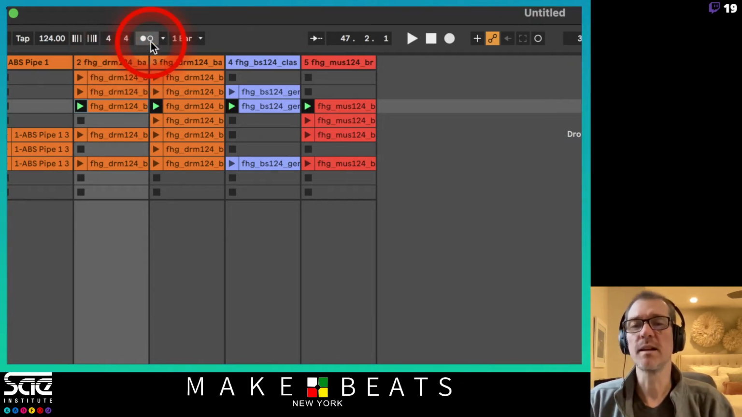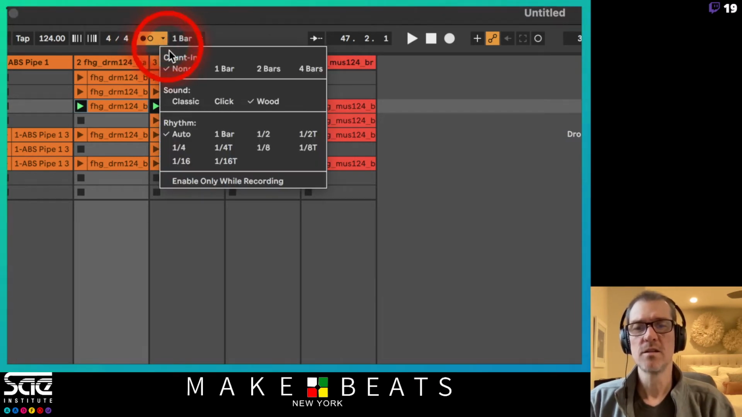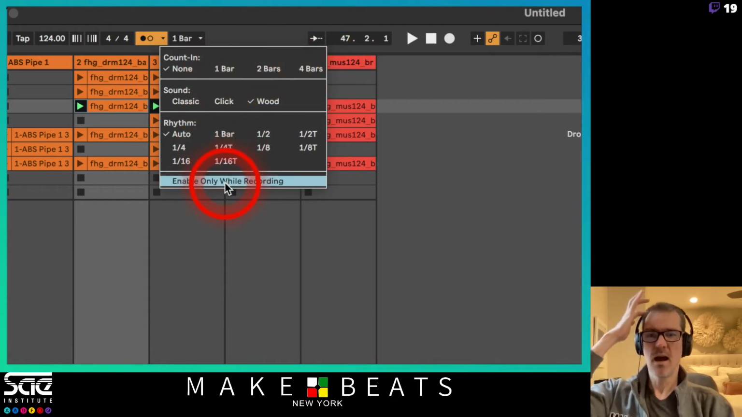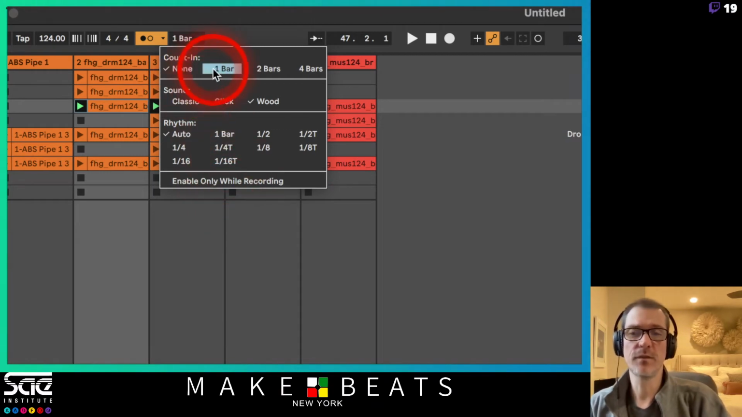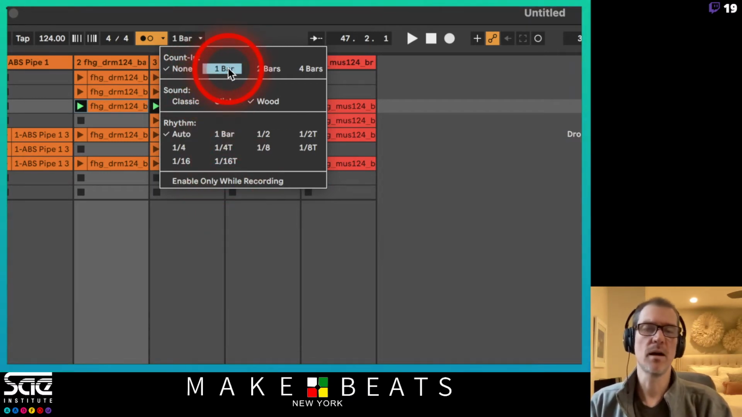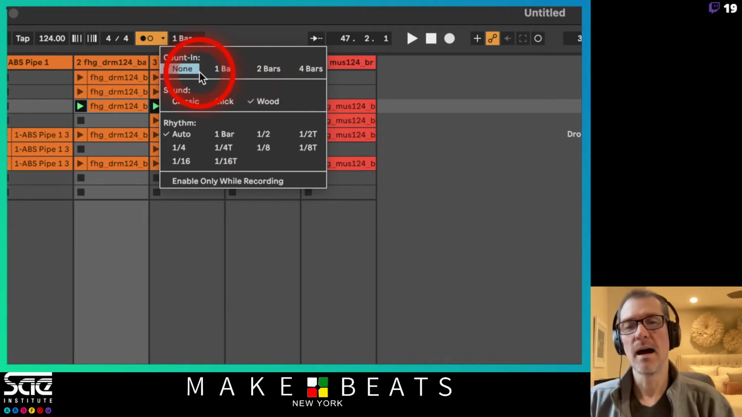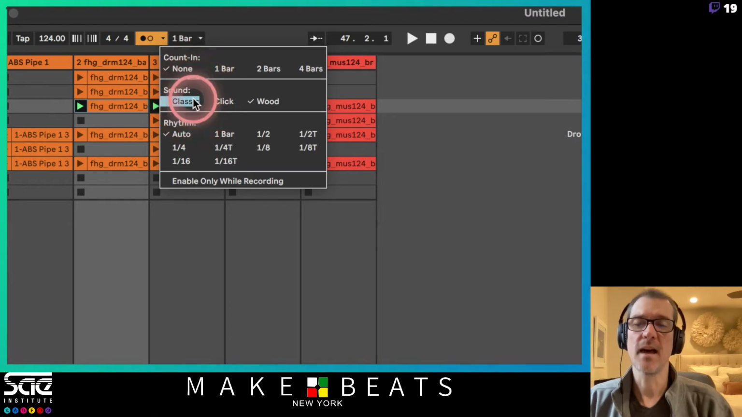Here's our metronome. You click it to turn it on and off. We can also click on this arrow thing to change the sound and to change if we want to count in or not, and to change the rhythm. Now, I don't use a count-in myself. I know people do use count-ins. I'm not one of them. Usually I don't use a count-in. I'm going to say 99% of the time I do not use a count-in. So I keep mine set to none. The classic sound is super annoying.